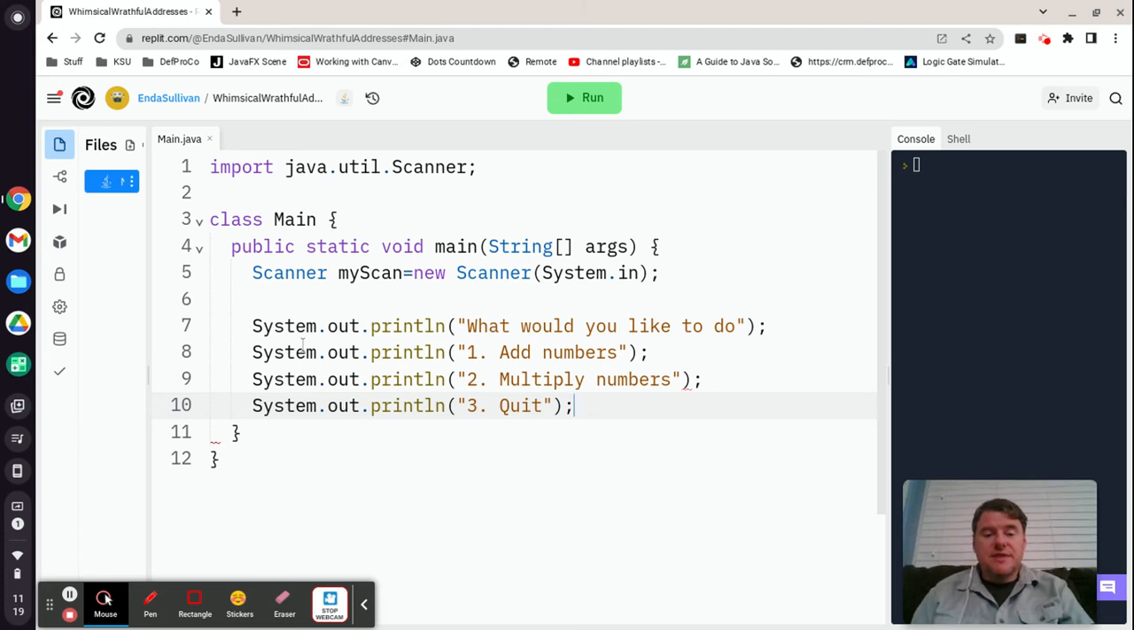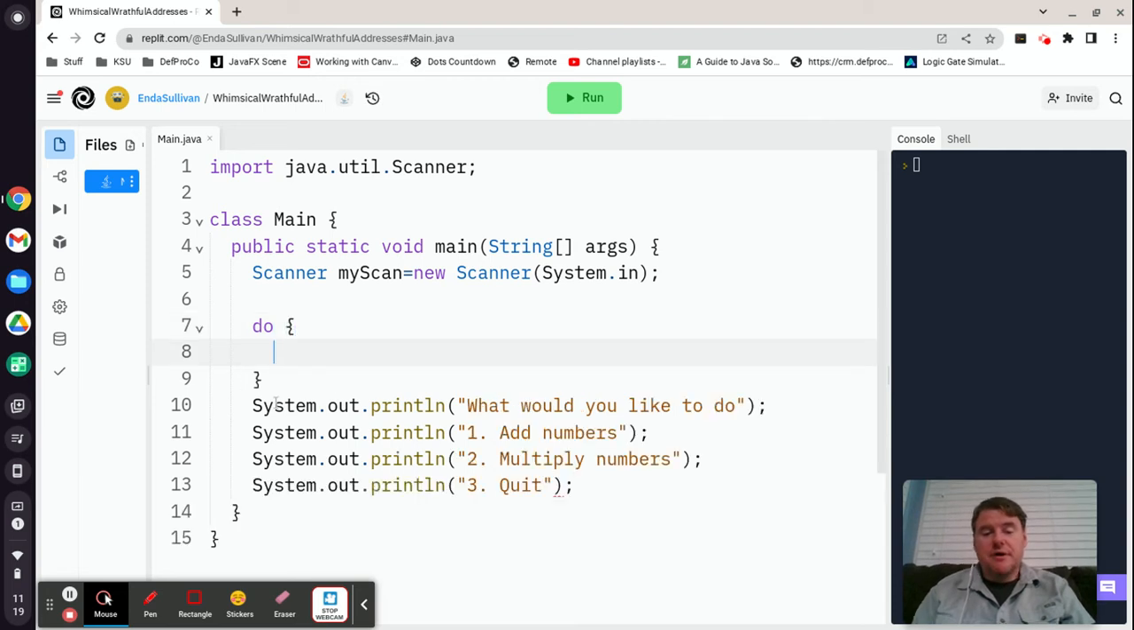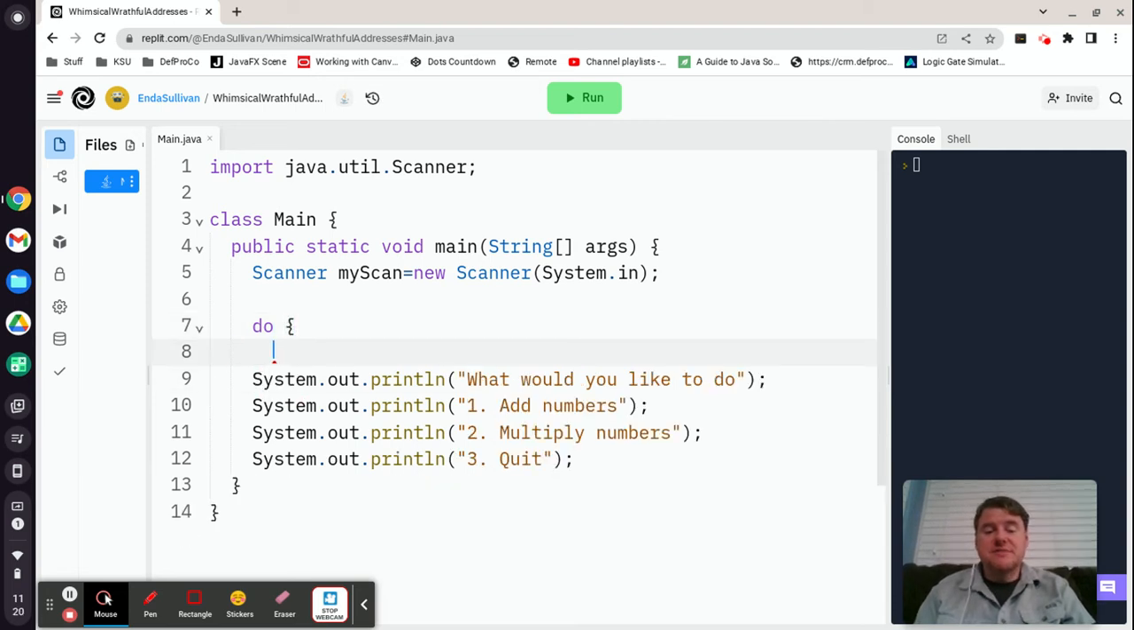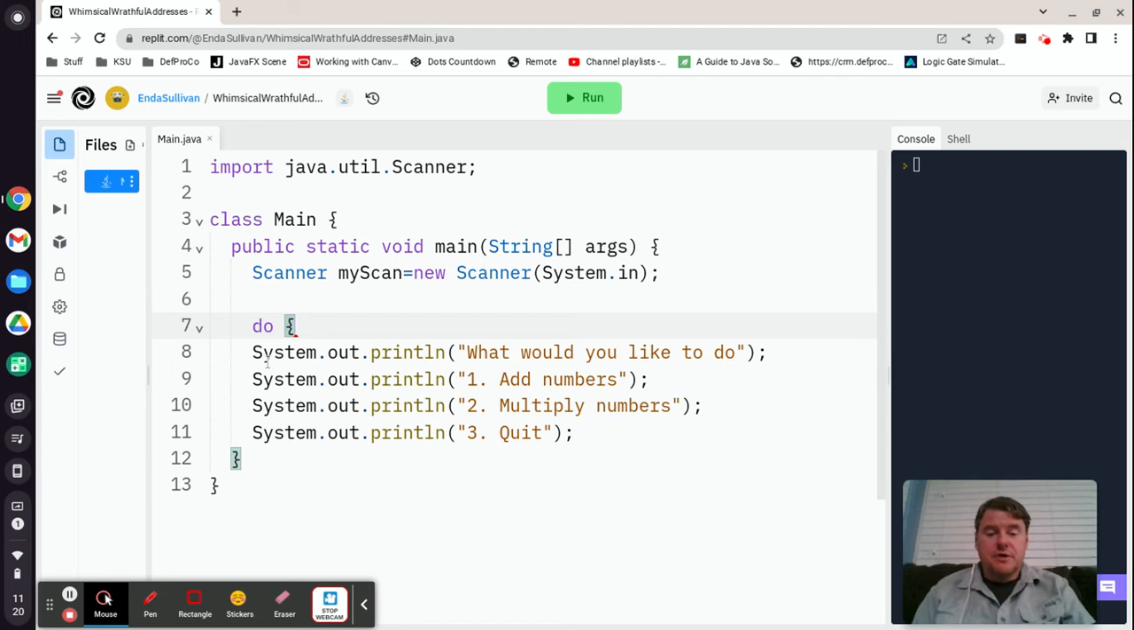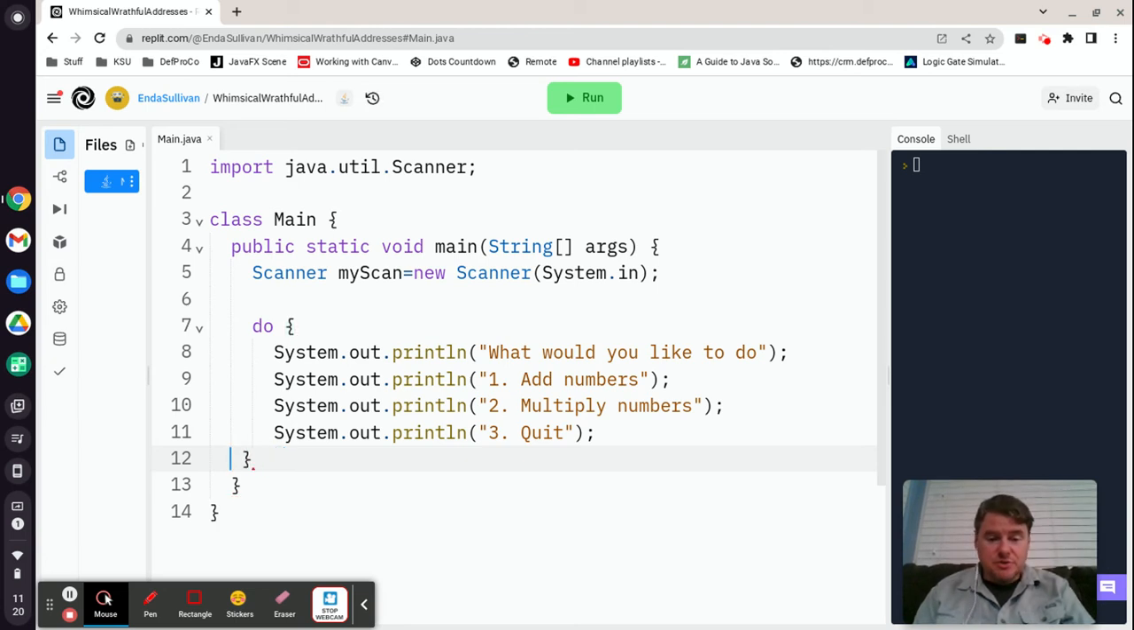Okay, so that's the menu, but I'm going to do this menu over and over again. So I'm going to do a do loop at the top. All of these statements are going to be inside that do loop. And again, I'm just going to highlight them and hit tab in order to move them all over at once. And then the closing curly brace for the do loop, I'm going to line it up with the do loop here. And then I'm going to add in my while.